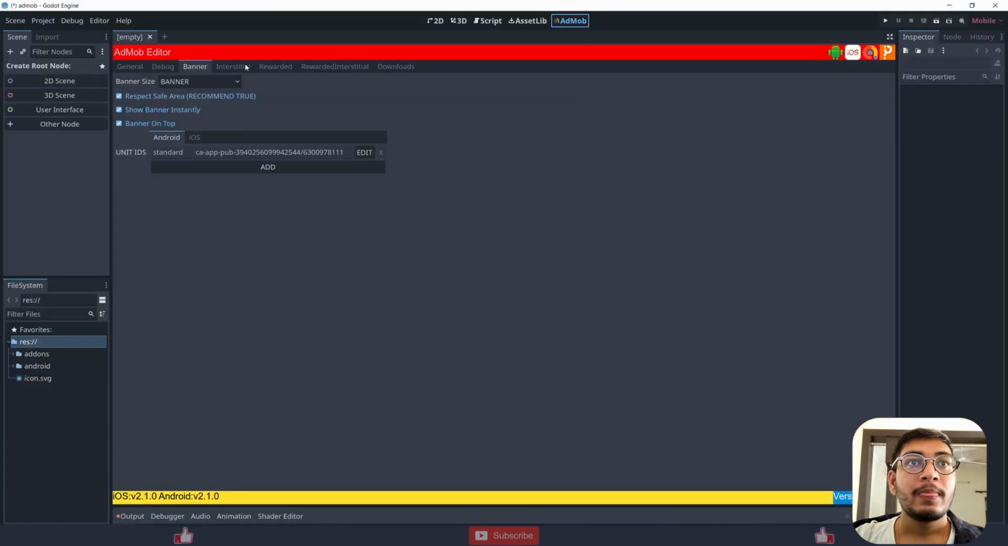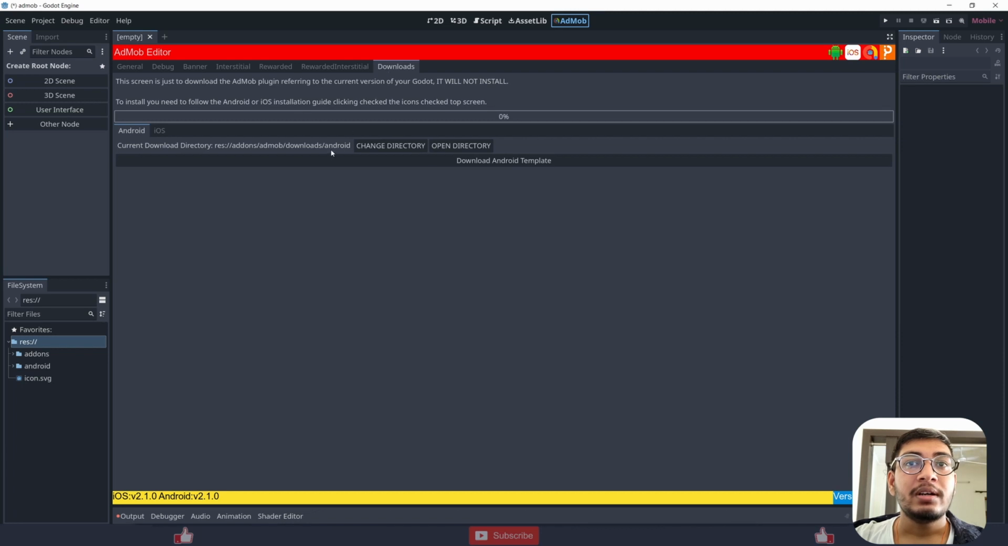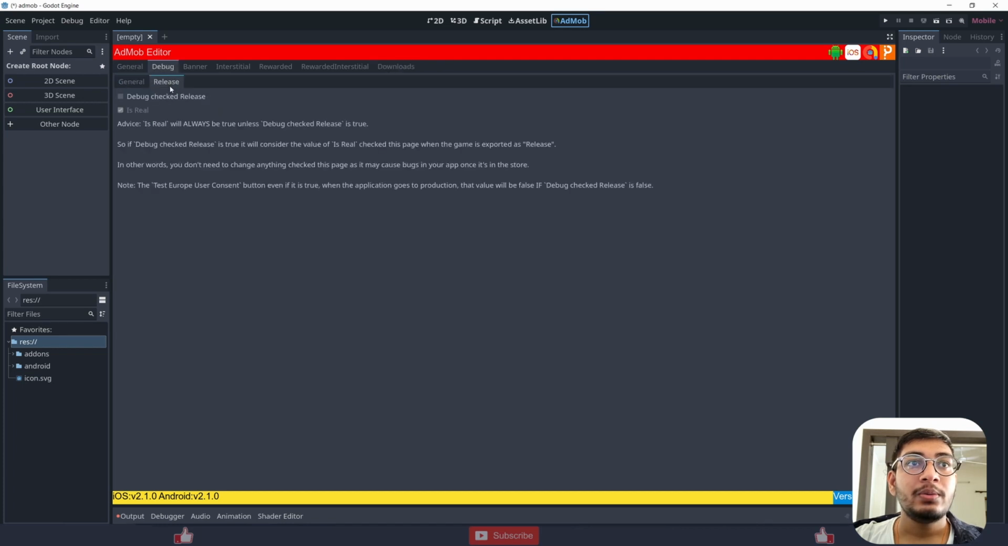For the interstitial ad unit, copy paste that ID and click add here. Rewarded, same with rewarded interstitial. Download is just for the updated version of AdMob. If you're ready to release your game to the public, you need to click debug check is real true, then you will be able to publish your AdMob using your real ID and it will start working for real. And do not click ads on your own mobile or on your own Gmail ID which is registered to AdMob, otherwise you can get banned.